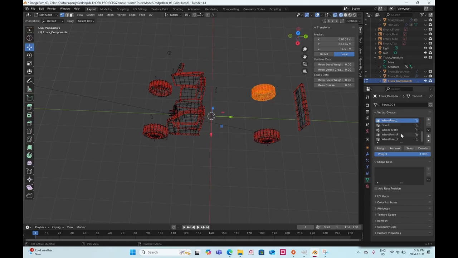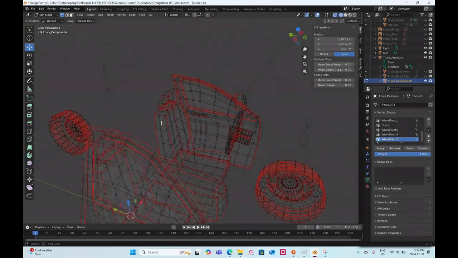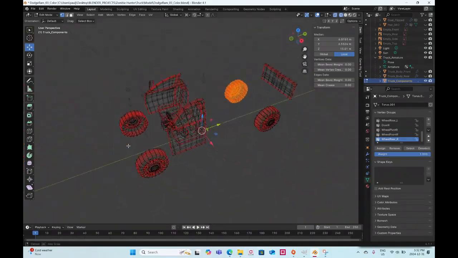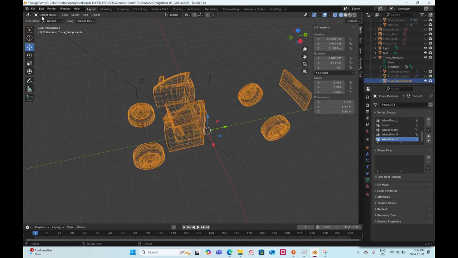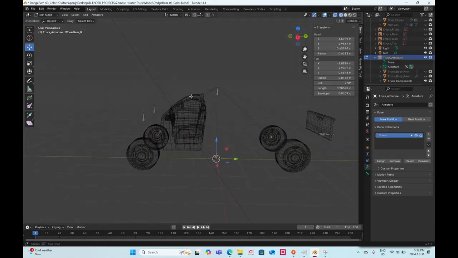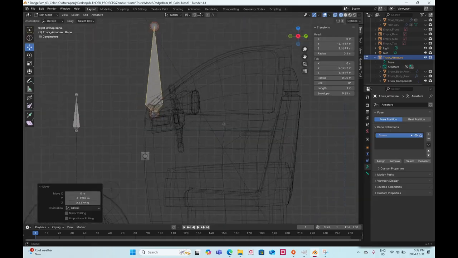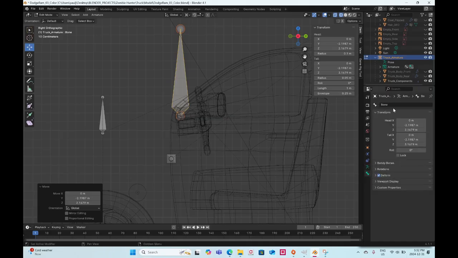and then wheel rear right, and then oh, I forgot the steering. Go back into here. I'll add a bone. I'm not sure if I'm going to animate this, but let's put it in anyways. Wheel.